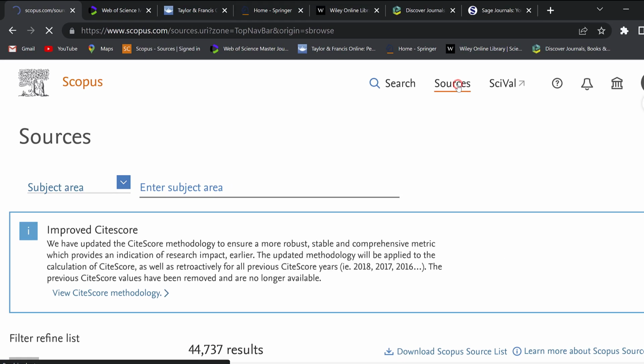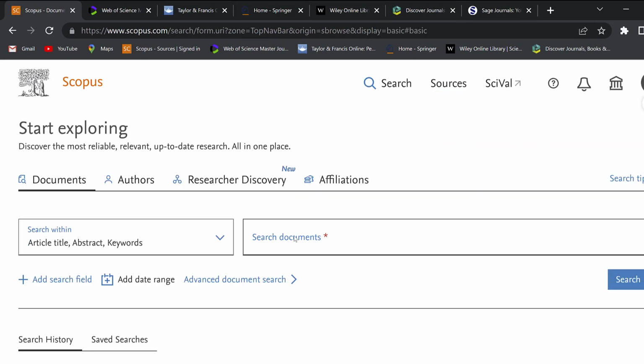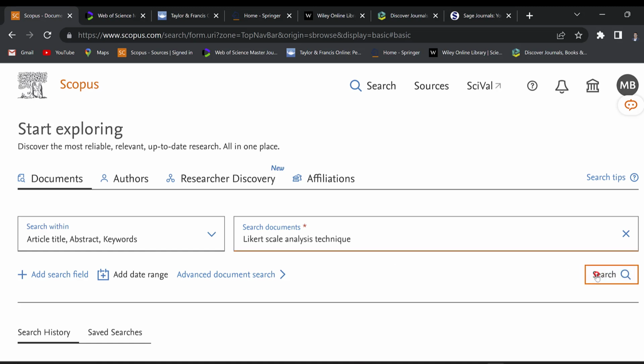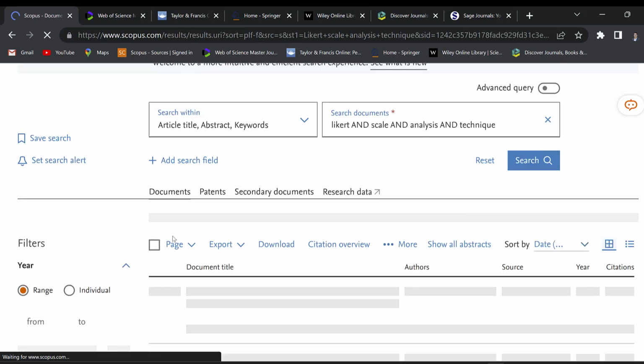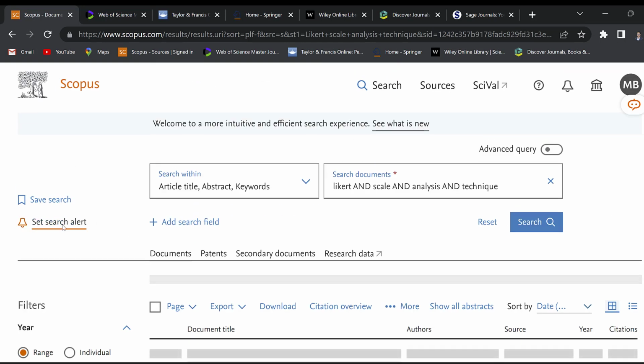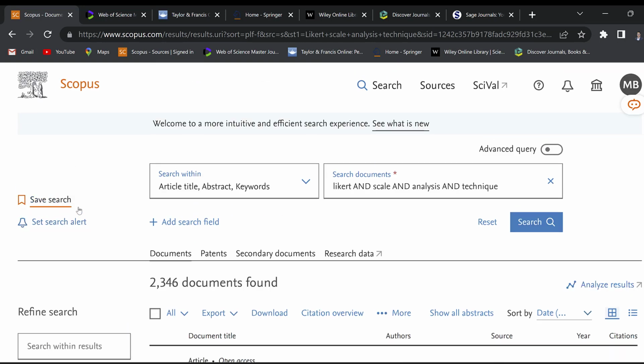So here in sources, I can just click search instead of sources, and then search documents that contain, for instance, Likert scale analysis. Okay, so then I can start searching, and here is a list of all the searches that I have. I can set up search alert, save this search.